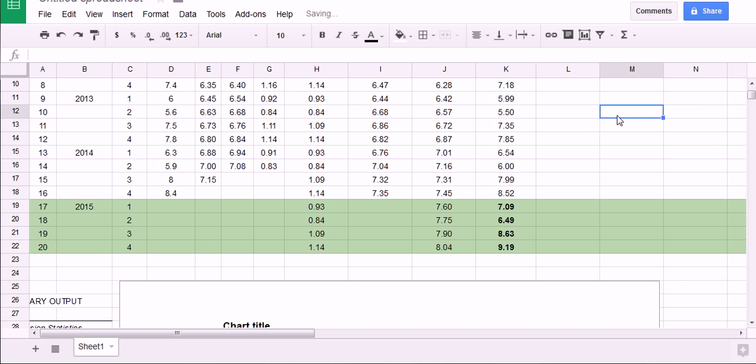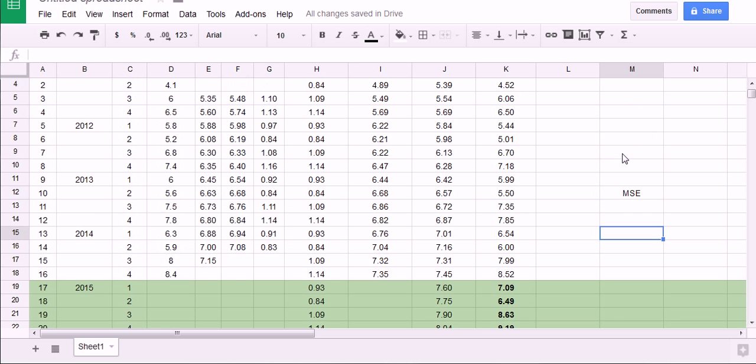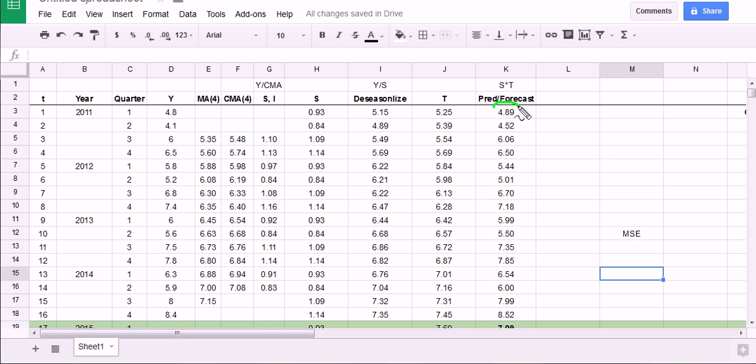One of them I'll look at here very quickly is mean squared error. We'll basically just see the difference between each of these, the actual values and the predicted values. So 4.8 minus 4.89. Okay, 4.8 minus 4.89, and then we'd square that difference.